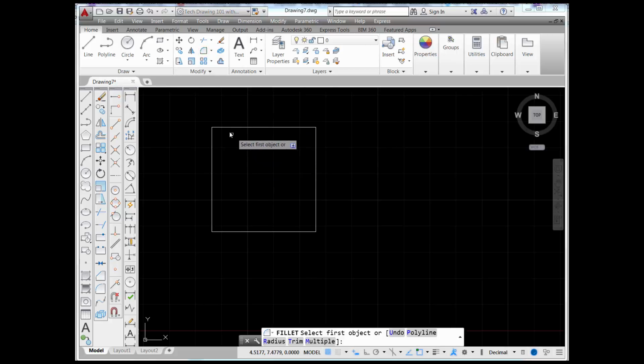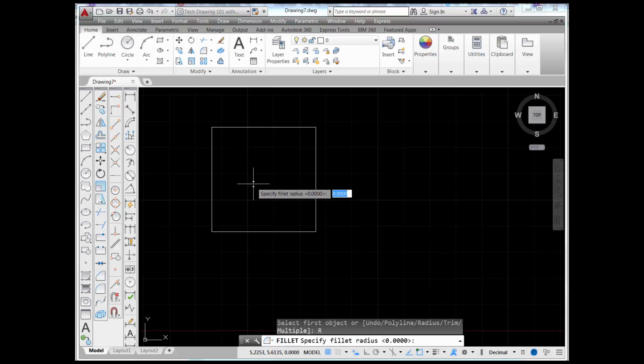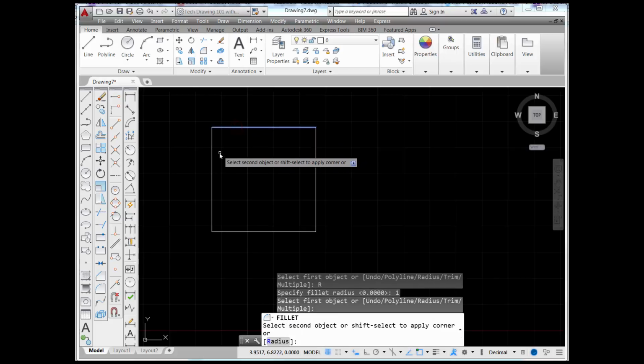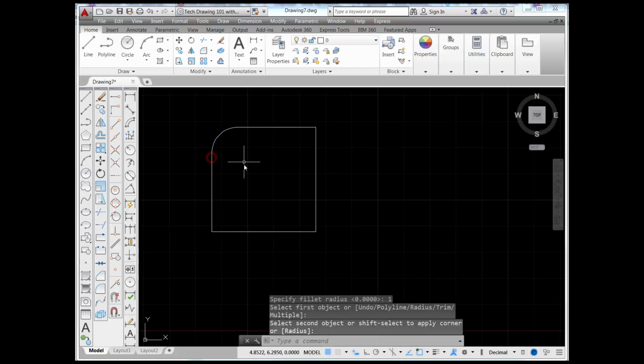And instead of going directly to selecting my corners, I need to look at the command line and select down here where it says radius, or I can type R and enter either way. But I'm going to pick on radius. And at that point it says select the fillet radius. I'm going to type 1 and press enter. Now it says select the first object. I'm going to pick this top line. I'm going to pick this vertical line here, and it fillets that corner.